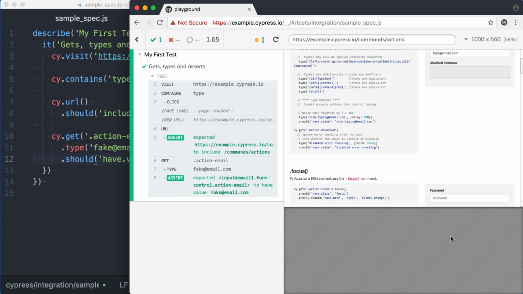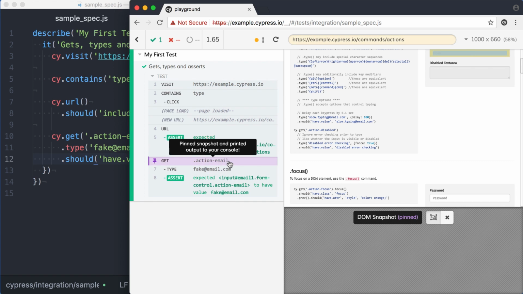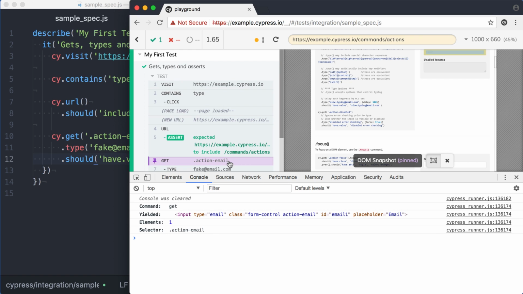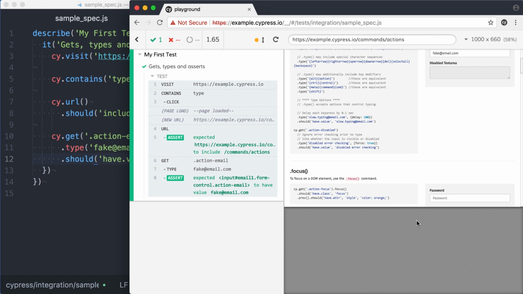We can gain more insight into the commands by using the DevTools. If we pin the get command and launch DevTools, we can see that the console contains some contextual information for this command. We have the command name, the element that the command yielded, the number of elements, and the selector that we passed to the get command. All of the command log output, time travel, snapshots, and logging through the DevTools will go a long way to help us debug our applications, but sometimes it helps to debug in a more interactive way.